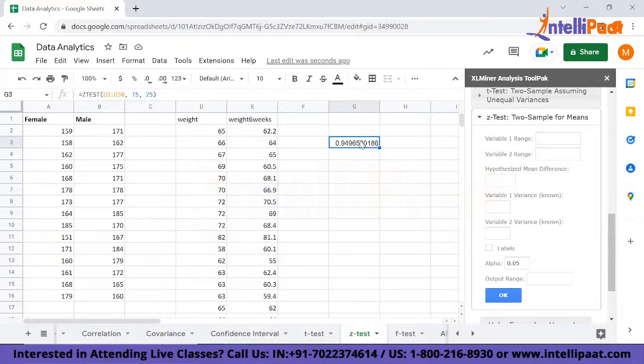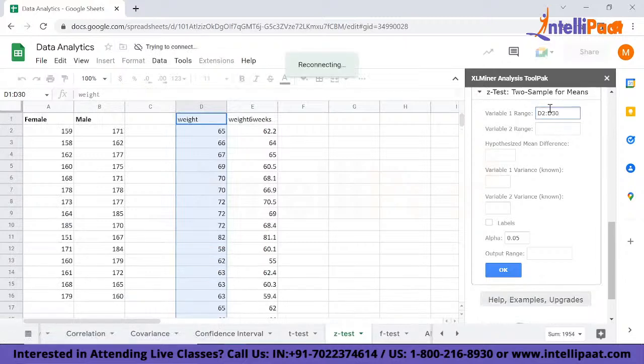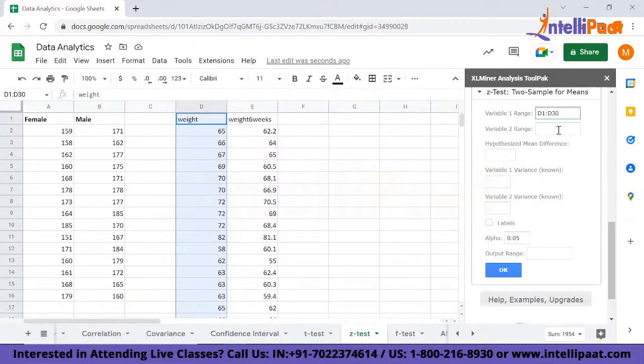This is just a hypothetical value, and this is how you get the test statistic, or the Z statistic, for your one sample test. And since you are using two samples here, we'll just put variable range 1, which is going to be this. Alright, so we'll just do that manually. Okay, so we've got it, D1 to D30 and E1 to, and the hypothesized mean difference.